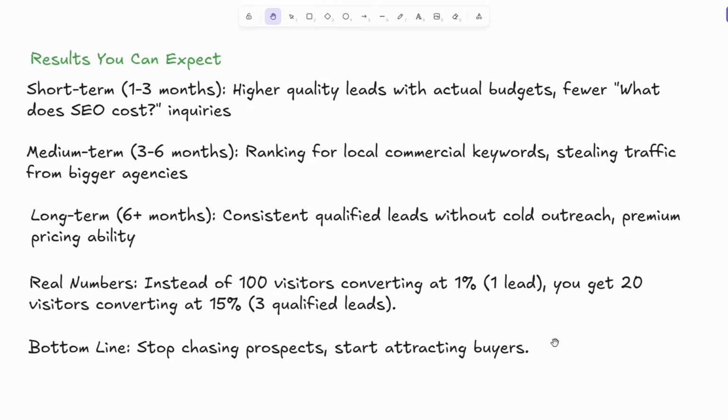So for example of an SEO consultancy, these are the kind of results you should expect. In the short term, 1 to 3 months, you get higher quality leads. In the medium term, 3 to 6 months, you start ranking for local commercial keywords, stealing traffic from the bigger agencies, and longer term, 6 months plus, consistent qualified leads without cold outreach and premium pricing ability. Basically, instead of getting 100 visitors and converting 1%, you might only get 20 visitors, but you're converting at 15%, so you get 3 qualified leads. Bottom line, stop chasing prospects and start attracting buyers.